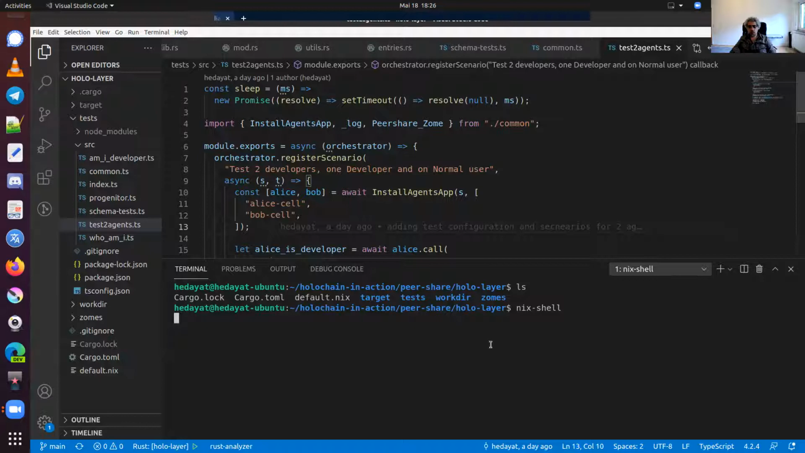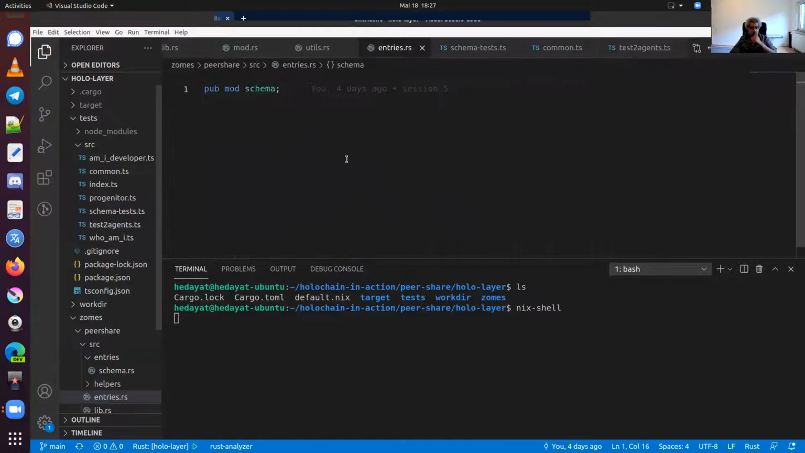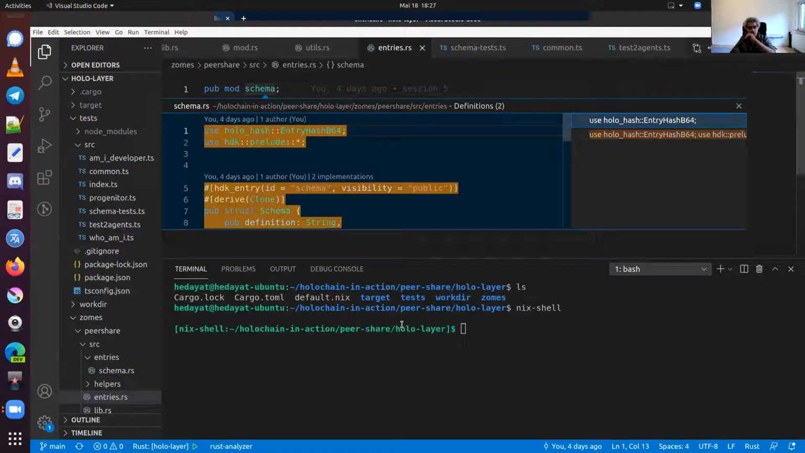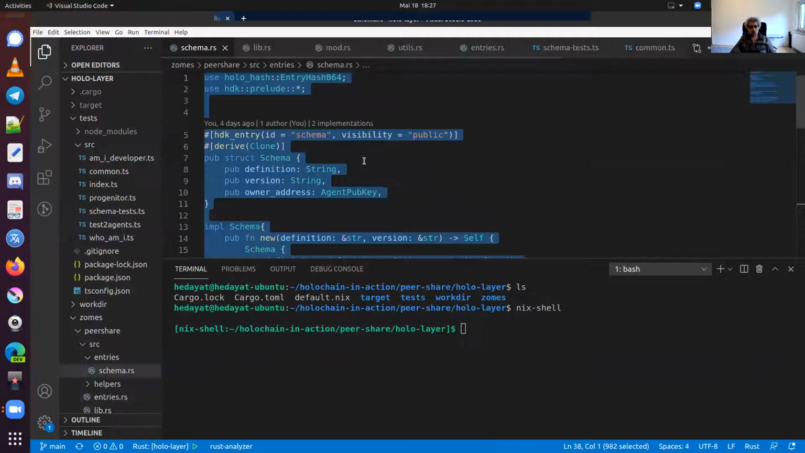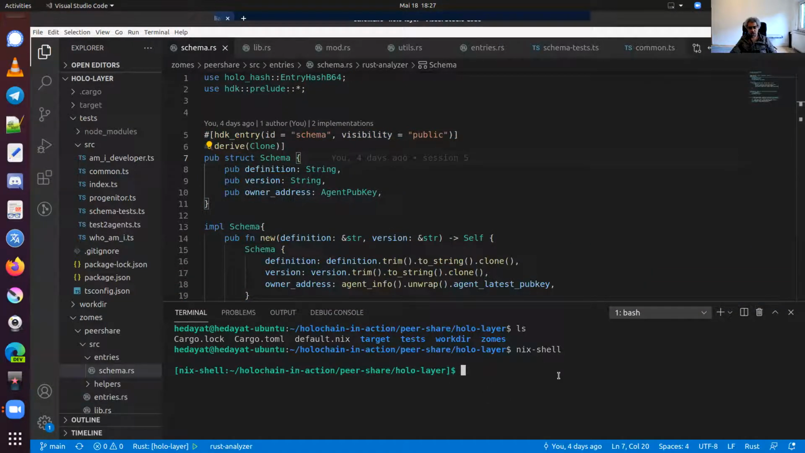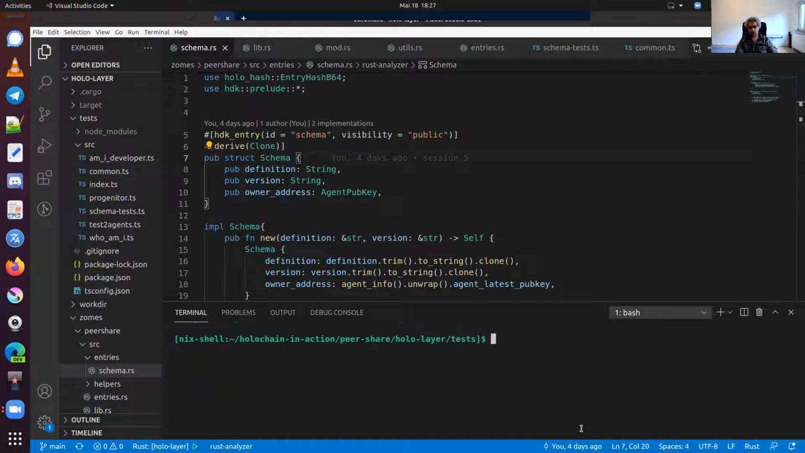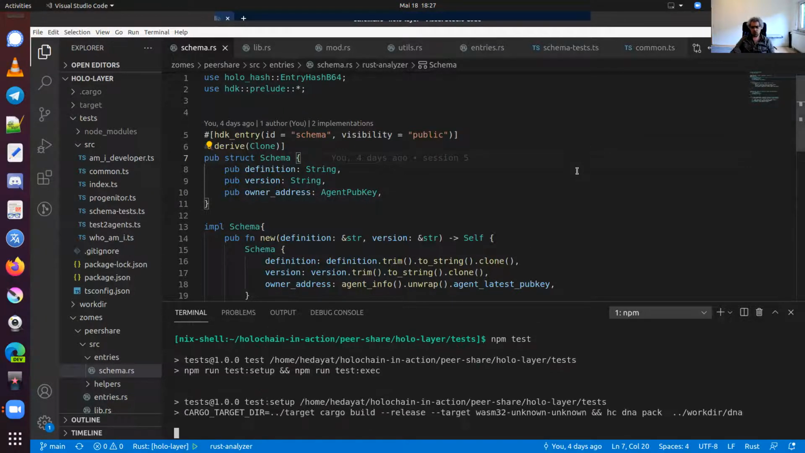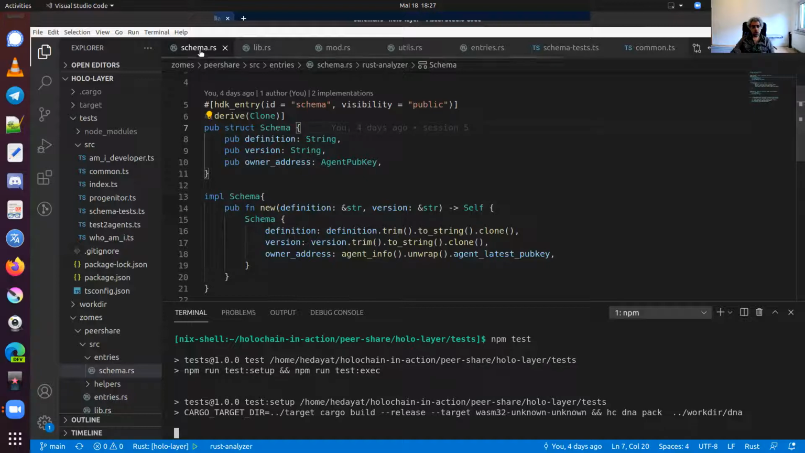So let's go to the entries. So we are going to improve the schema. So what we have here, I'm in the nix-shell environment. You see, I go to the test and npm test. So while it is working, I'm going to continue the job we are going to do.